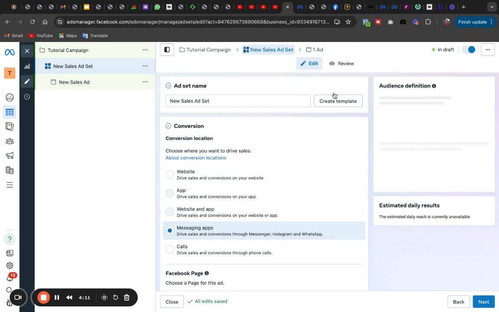So we come down here at the ad set level. The ad set level is where you're going to choose where you want to run these adverts to. Is it to a website? Is it to your Instagram DM? Is it to your WhatsApp? Is it to Facebook Messenger? Whatever it is that you desire with this advert, this is where you are going to put it.